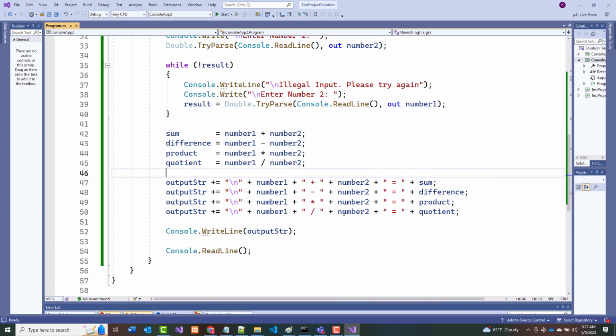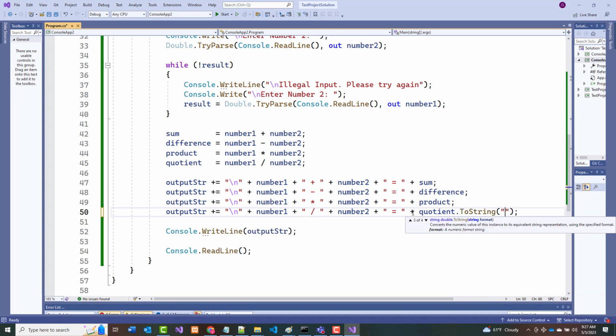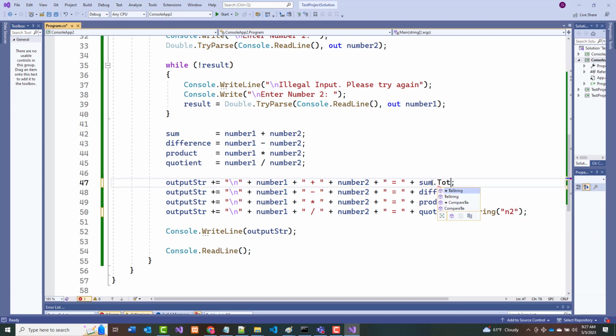Let's first change this. So when we're printing this out here, I'm going to say quotient dot toString, and I'm going to make it a number with 2 decimal places. And you don't have to do this, but I'm going to put a dot toString on all of these. It prints fine without it, but I'm going to put it in there anyway. One of the things I'm trying to get across to you are what are considered to be good programming habits. All right, and that's what these are.